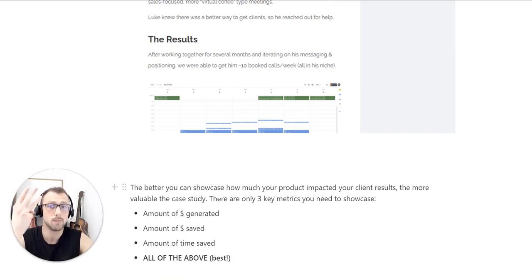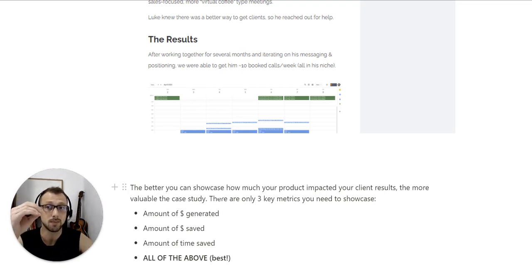And there are only three metrics that you need to showcase in a B2B SaaS case: the amount of money generated, the amount of money saved, or the amount of time saved, which again links back to revenue. And if you can show all of the above, this is the best case scenario.